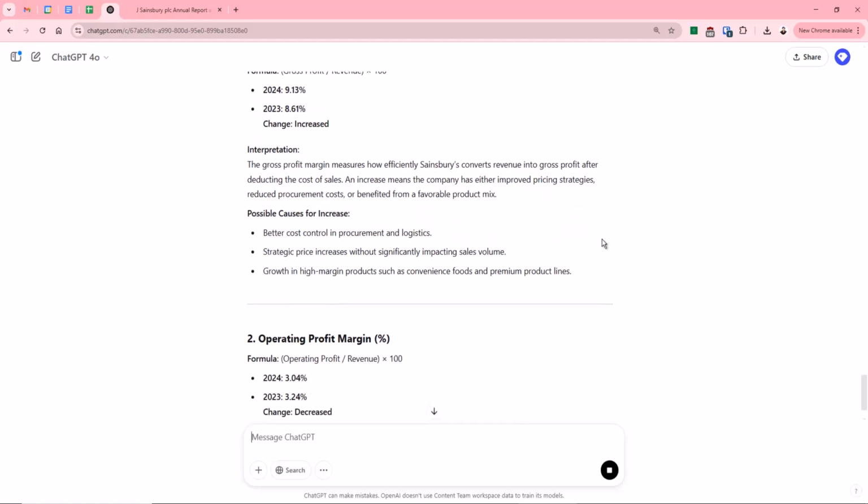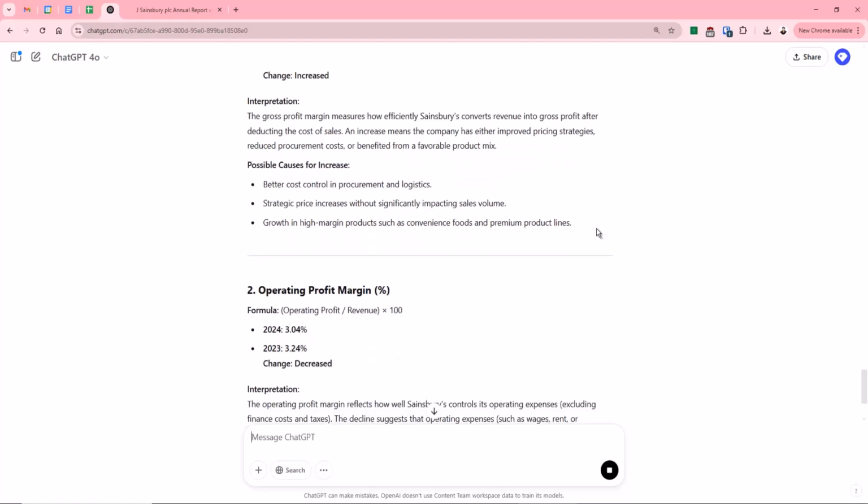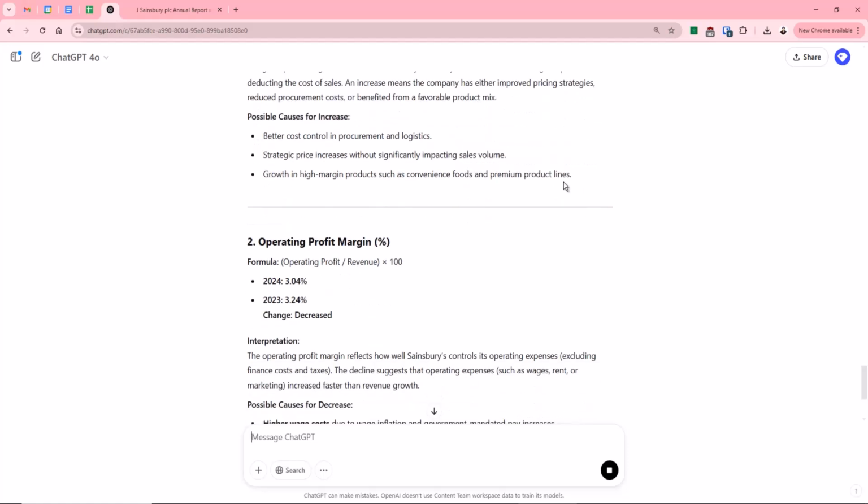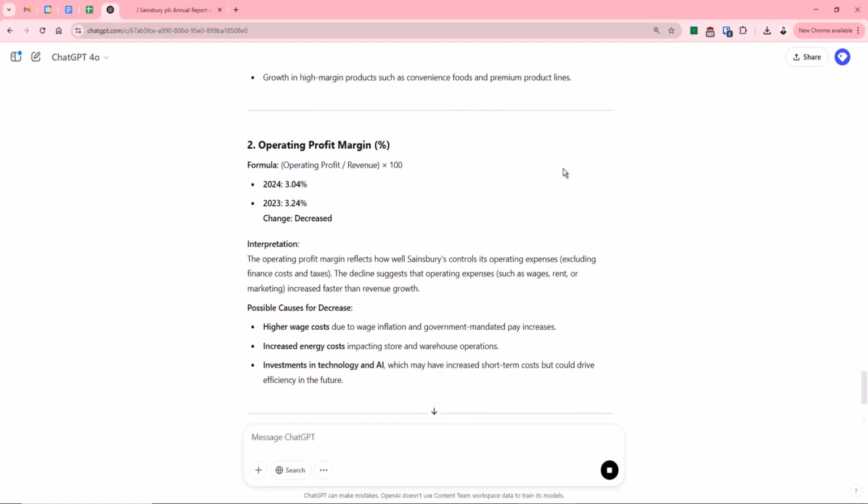And not only is it calculating the figures for each year, calculating the difference between them, it's interpreting it, it's telling us what the possible causes for the increase or the decrease might be. This, of course, is then going to help from a decision-making perspective. If you were, say, analysing a company that you were working with, if you were a consultant or an accountant working with them.